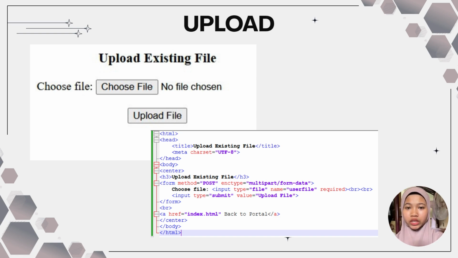I'm going to explain a basic PHP file upload system. First, the HTML form. The page shows a title, upload existing file. It has a form with a file input and an upload button. The form uses POST and type multipart/form-data to allow file uploads.